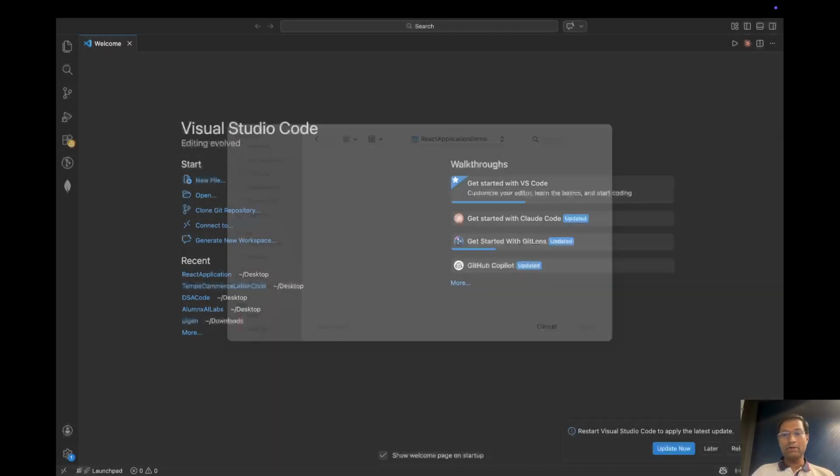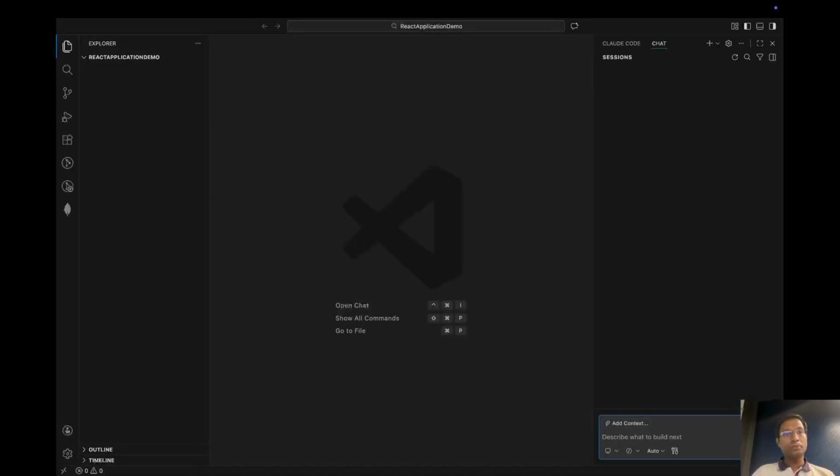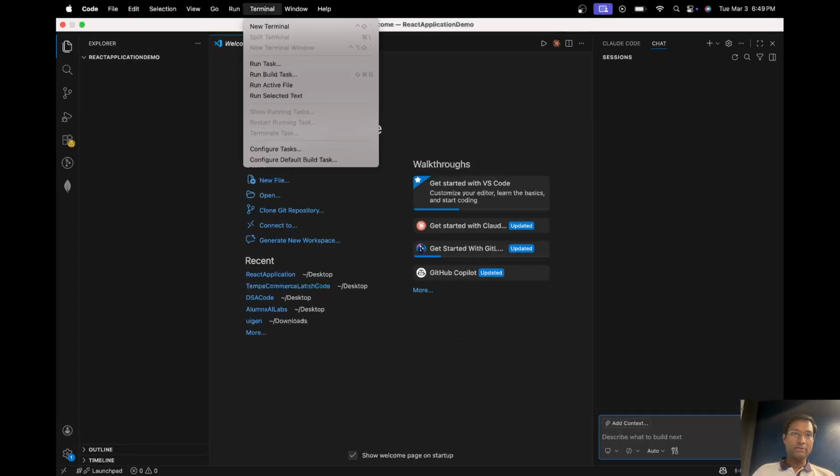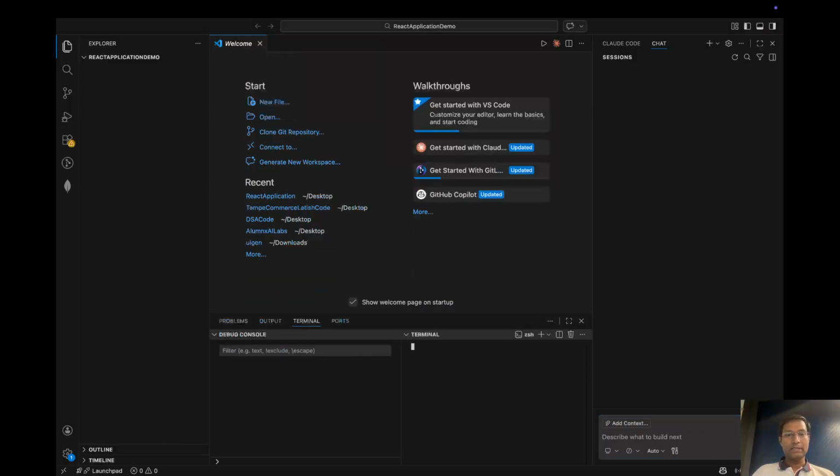Okay, and click on Open. So once you click on Open, it shows you the folder. Click on Terminal, click on New Terminal, and start running the commands over here. So first of all, make sure that you are in the proper directory. So I am in the proper directory.